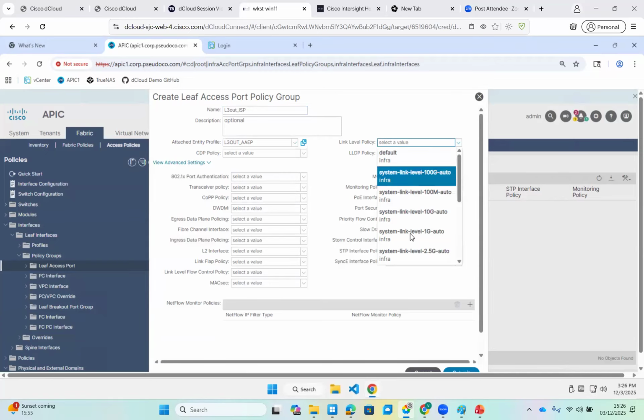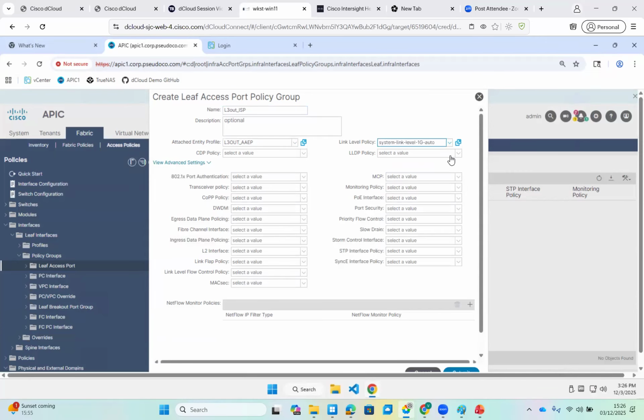For link level I can give 1 giga, and the default, whatever it is created. I'm not setting any other policy. LLDP, usually for ISP it should be disabled, so I'm keeping it disabled. CDP also should be disabled. Submit.